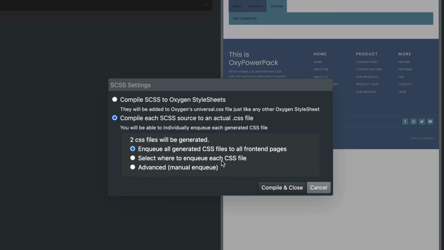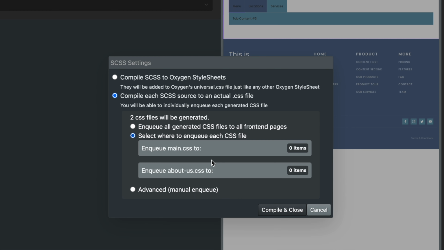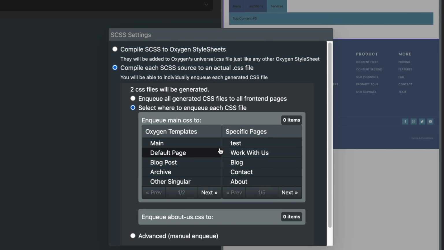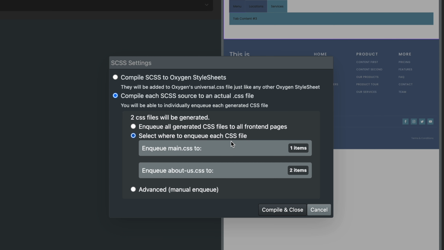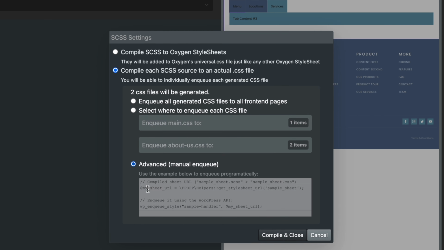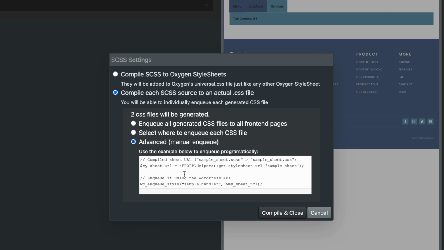The second option allows you to select on which Oxygen templates or specific pages you want to enqueue each style sheet. For example, I want the main style sheet to be included on every page that uses the main template. It basically will include the style sheet on the whole site. And the About Us style sheet, I want it to be included only on the About Us page. I believe there are 2 About Us pages. Yeah. Okay. The third option is for advanced users, and it is used to enqueue the style sheet programmatically using a code snippet or a custom plugin.